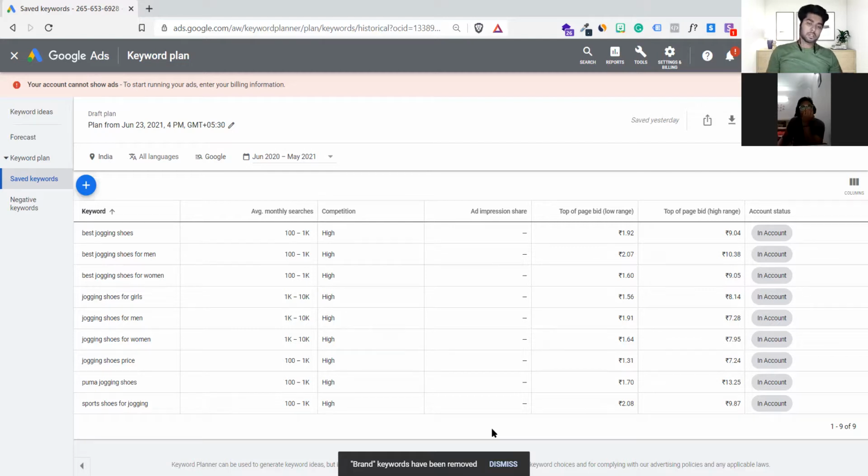It doesn't give you the exact number, like 45 or 100 or 150. It's range-based, so it cannot give you the right results. It's a range like 0 to 100, 100 to 1000, 1000 to 10K, 10K to lakh.